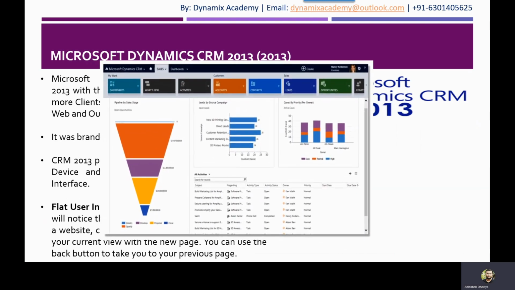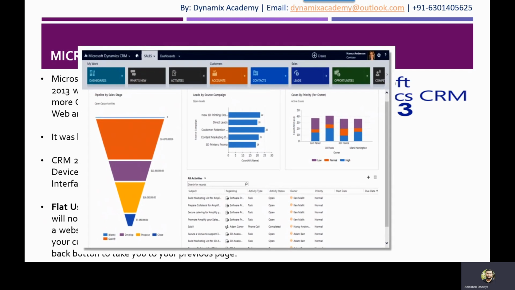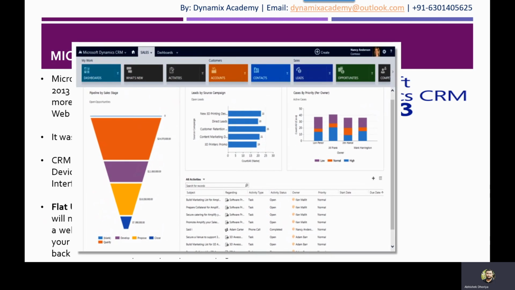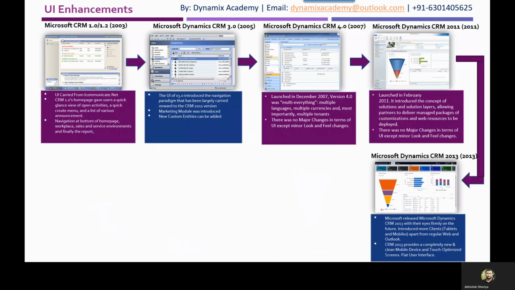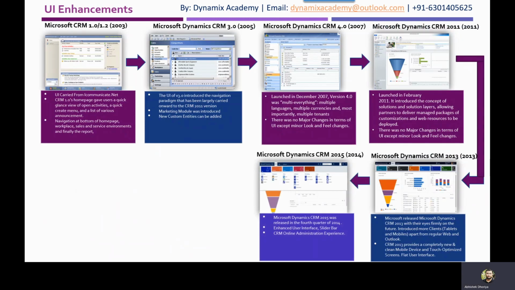You can see now the UI is changed. So the UI was targeting the flat screens or the mobile or touch devices. You can see now the left-hand navigation pane was gone, and something called the tiles slider was introduced. You can see touch-optimized screens were introduced. So having said that, the next version was CRM 2015.